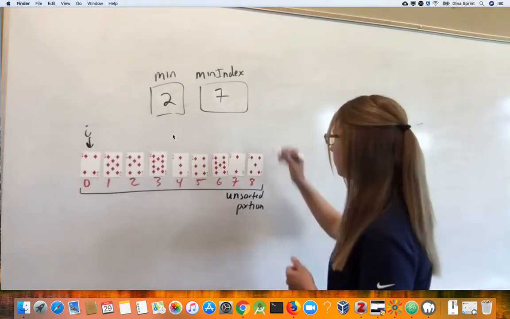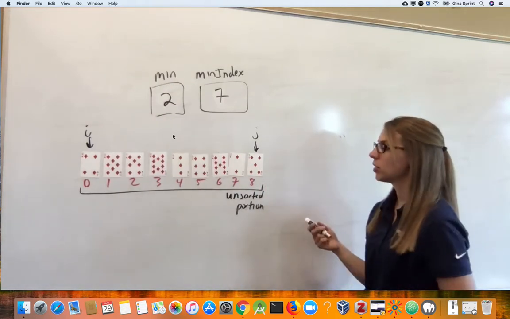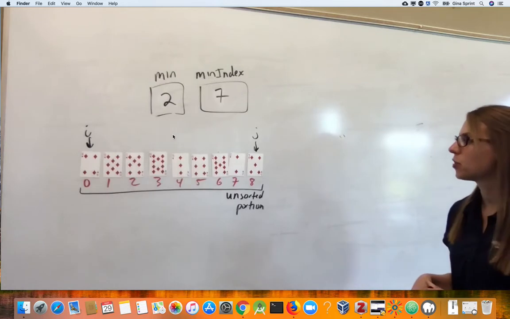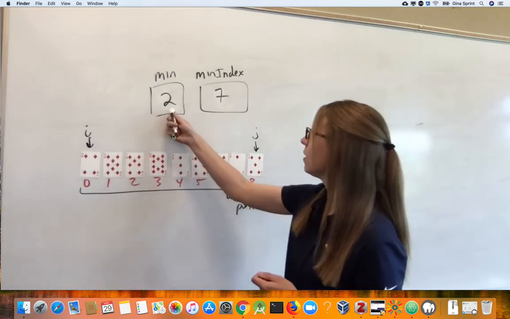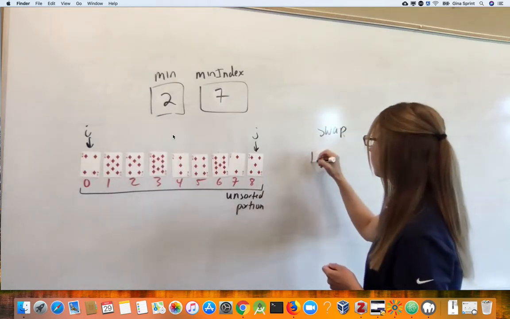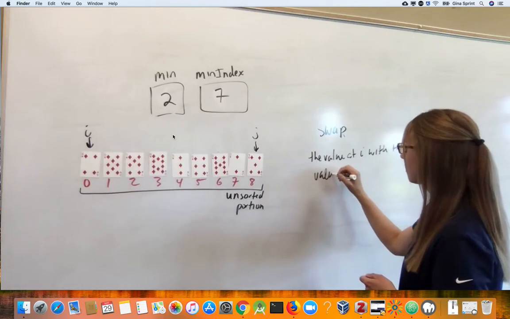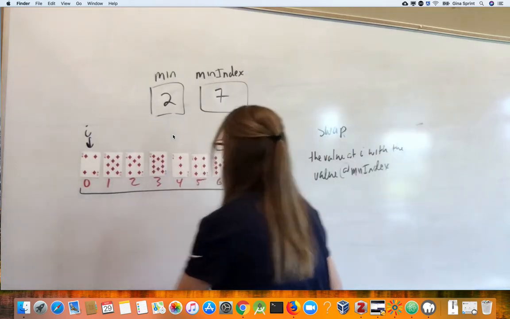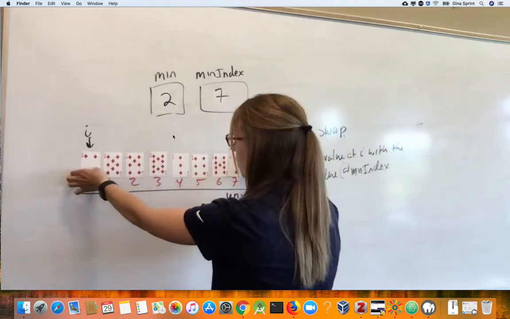Advance J. Is the value at J smaller than our min? Is 5 smaller than 2? No, it is not. We've reached the end of our unsorted portion, the end of our array, so there's no more checking to be done. We know that the smallest value in the unsorted portion of the array is 2, and it's at location 7. So what are we going to do? We're going to swap the value at I with the value at min index. So this 2, which is at min index, is swapped with this 4, which is at I.